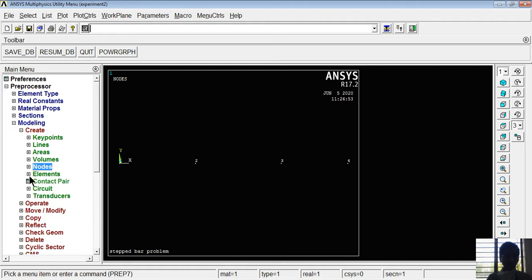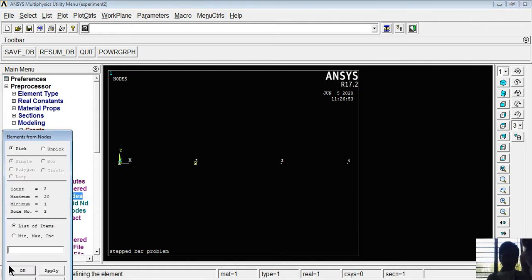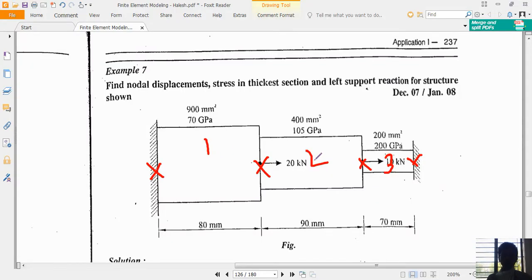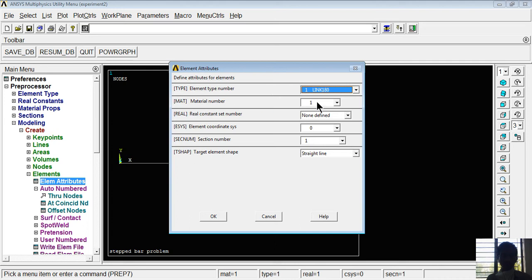So for that, let's go to the elements, go to through nodes, just click the first and second node, so it creates our first element. To create the second element, again we need to change our material as well as the area. So for this, we just go to the element attribute, change this material number to second as well as section number to second. So generally in previous years ANSYS software, here you can change your cross section, that is real constant. Okay, so now it has changed to the section number. So now we have defined the second element.